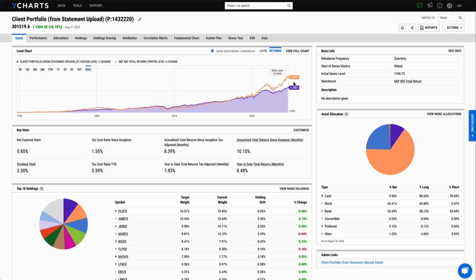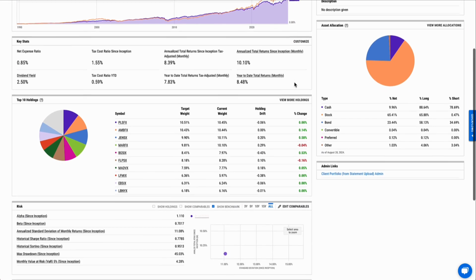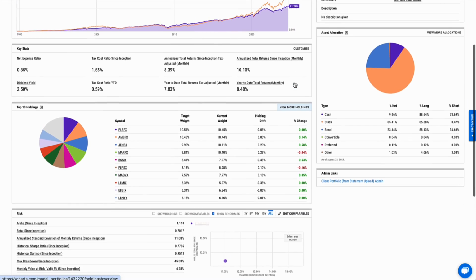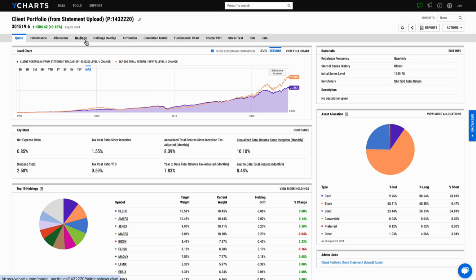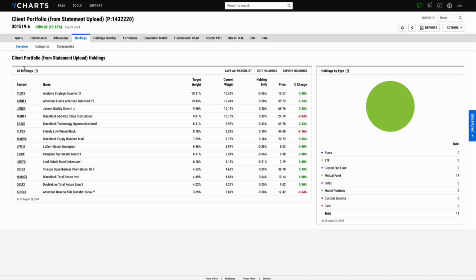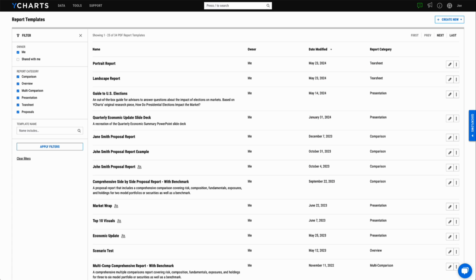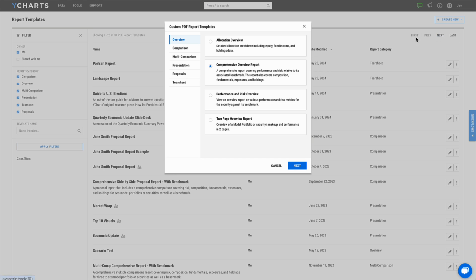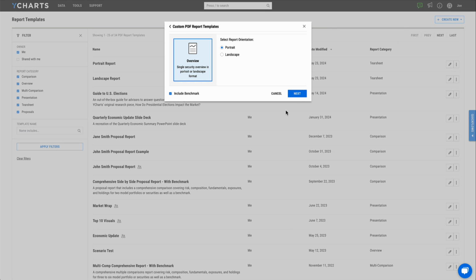All relevant information will appear, including key stats, asset allocation, as well as additional options in the nav bar, such as holdings and attribution information. By saving time in the upload and portfolio building process, you can generate proposals and reports faster.